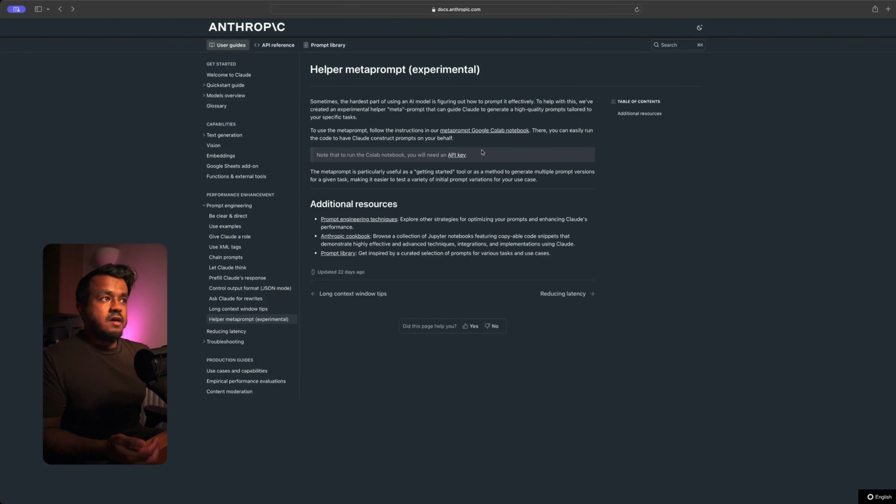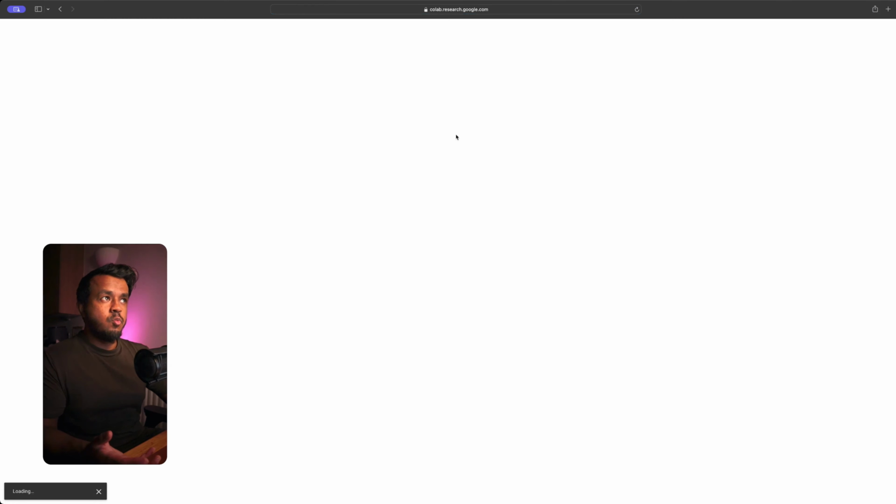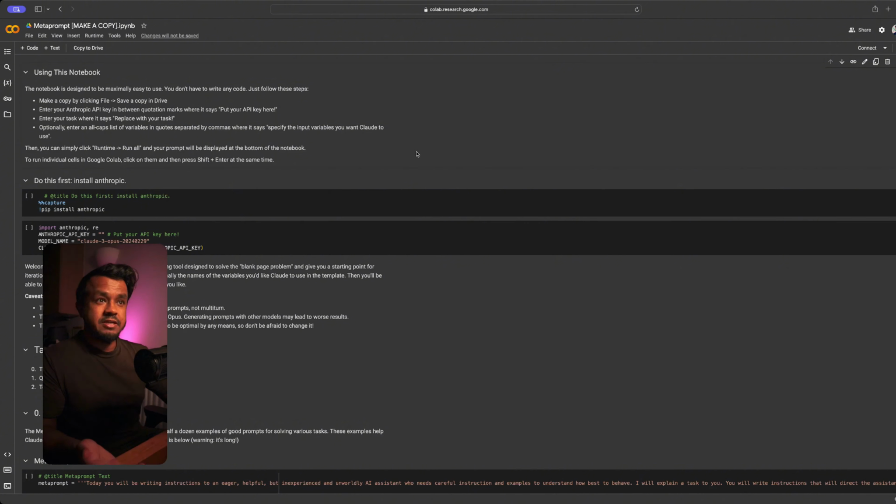Now, the really cool thing is that they've created this Metaprompt Google Colab notebook, and if I click onto this link, what they've done is they've come up with this notebook which will allow you to test out this metaprompt. Now, as you can see, there's a lot to this notebook, but don't worry, we'll be going through all of it together. But essentially, this is meant to give you an opportunity to try out this metaprompt feature without having to write all of the code yourself.